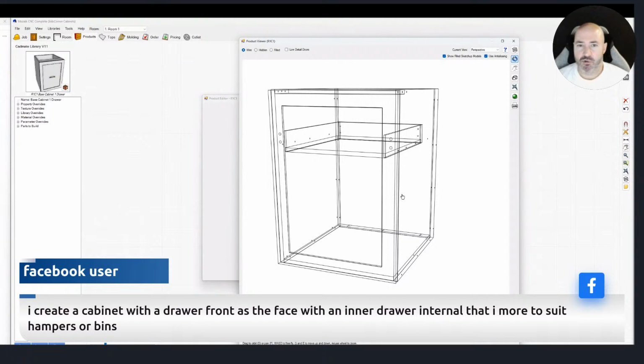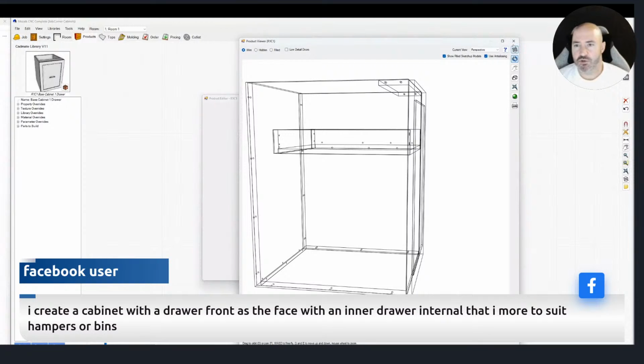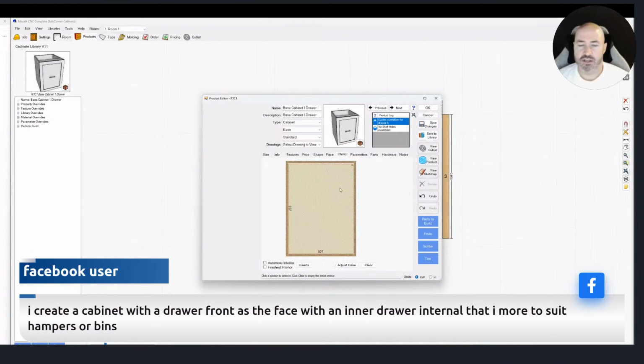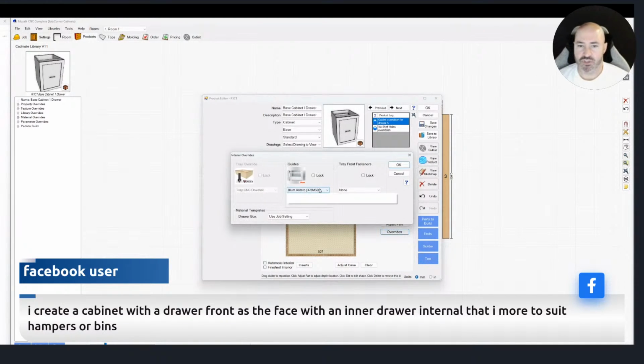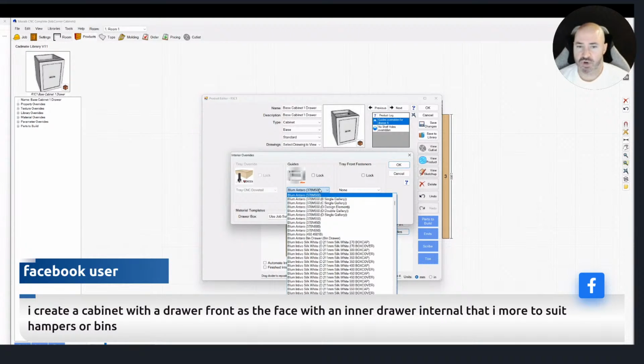But now I've still got room above that if I want to drop an inner drawer in. So I can certainly go into interior, click in here, click split, make that a tray, click above the tray and define how far down I want that to start from the top of my cabinet. On the tray itself, press overrides, and then choose which height tray I want to use.